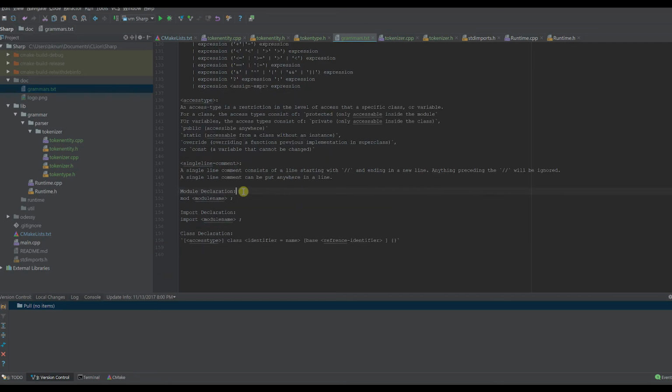Next, we need to explain what a class declaration is. Basically, we're going to have our access type, which you saw up here, which is basically public, static, override. Constant we won't be using for a class declaration because it doesn't make sense to have a constant class. So we'll have to check that in the compiler to make sure the user isn't typing that. Basically, we'll allow for public, static, and that's it.